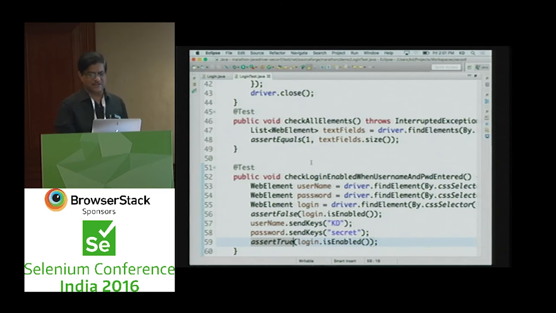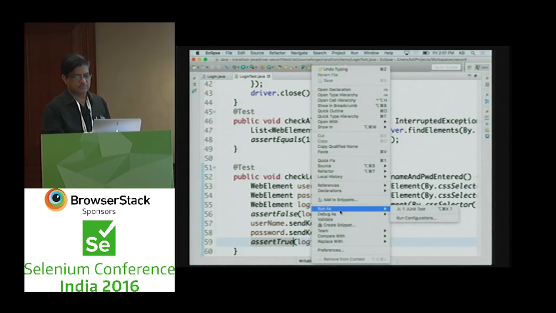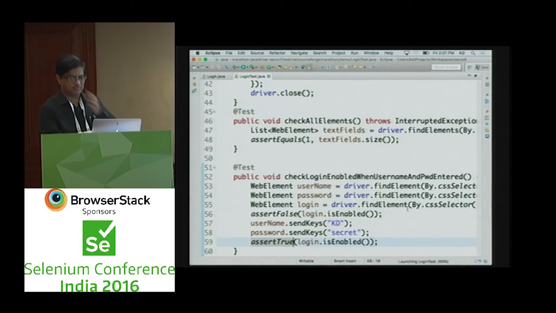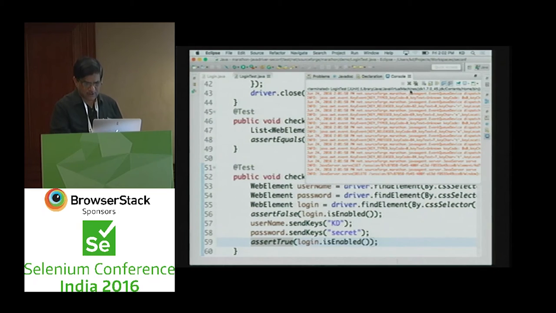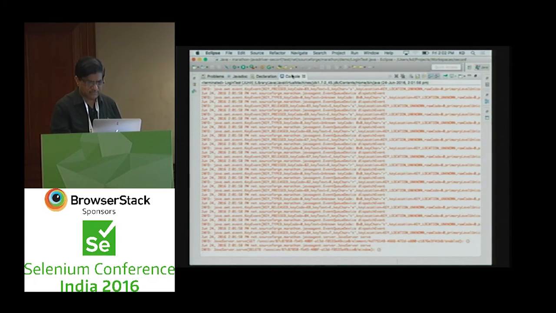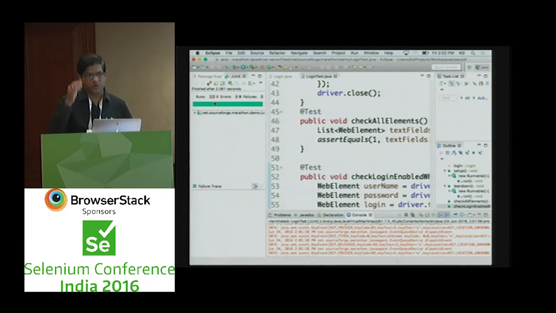Run the test case and see it. So both the test cases have passed. So as far as test writing, a test case is like this.